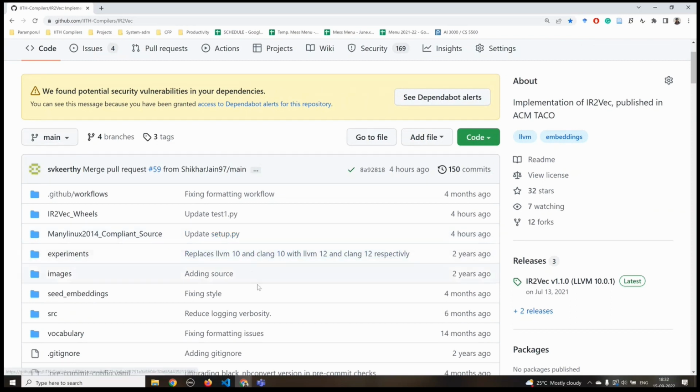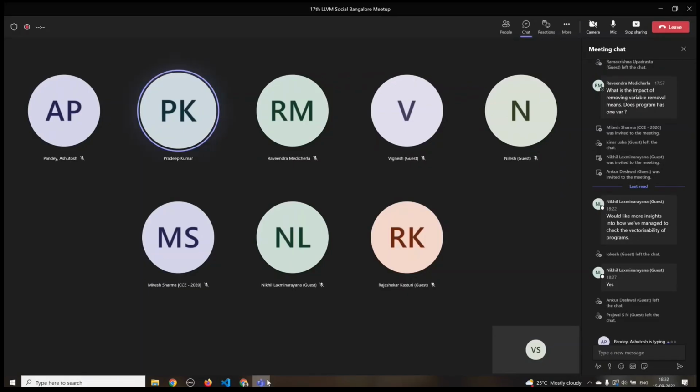Okay. Yeah, thank you. So how do I use it with CompilerGym? So I haven't used it, but you know how to use it.